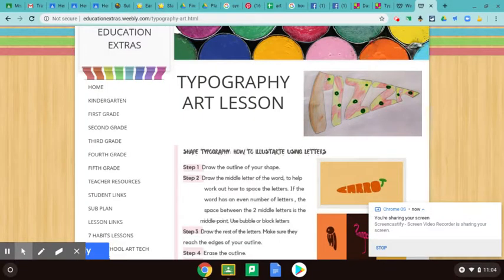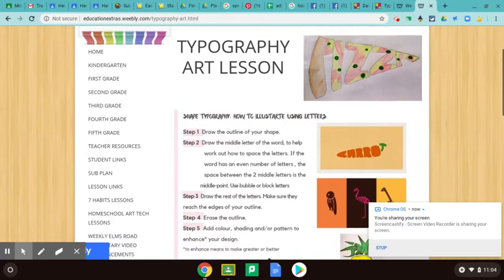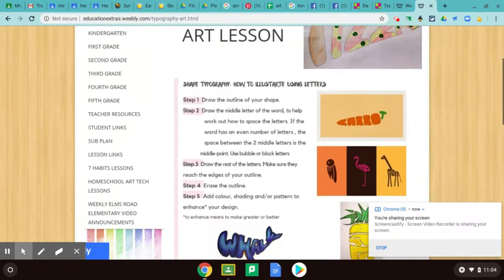In this video, I'm going to show you how to do a typography art lesson. Shape typography is how to illustrate a picture using letters. So the first thing you have to do is think of an object that you like, and then draw the outline of your shape to make the letters inside of your shape.